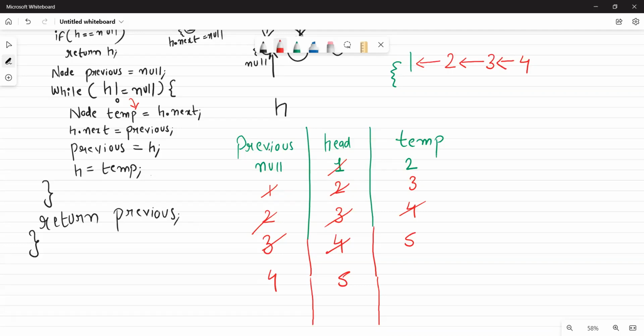When it comes in, it will assign temp equals to h dot next, which is nothing but null here. So now temp will be null. Head dot next will be pointing to previous, so 5 will be pointing to its previous, which is 4. Now previous will change to head, which is 5. Head will be changed to temp, which is null.